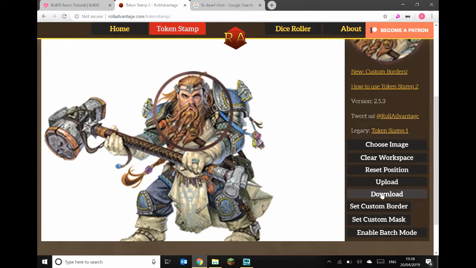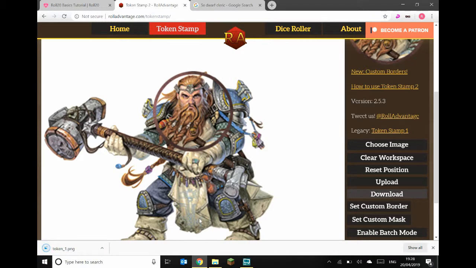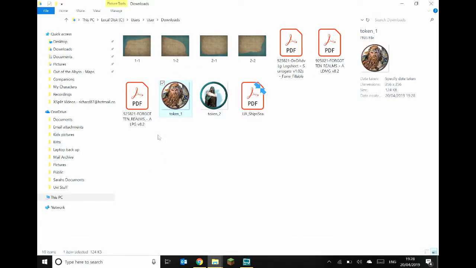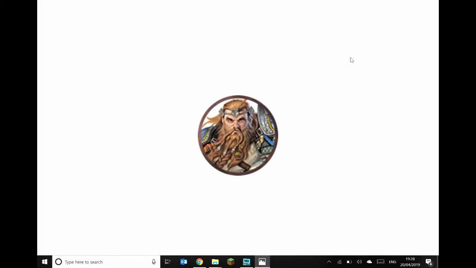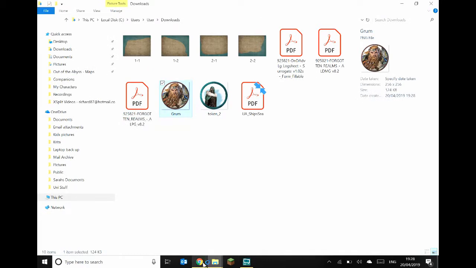And then I'm going to download it, and I will go to showing folder, so there's nothing in there. Oh, there's an elf there. And this is Grum. I've double clicked that, haven't I? Grum's now on our computer.